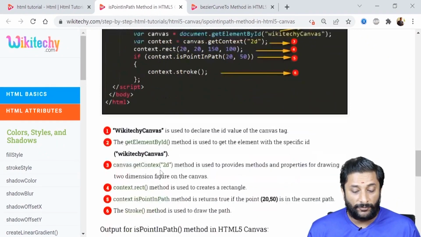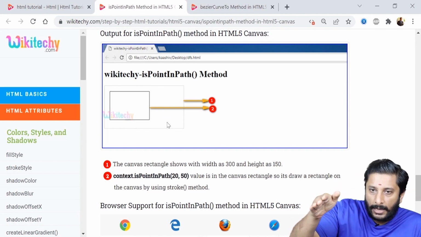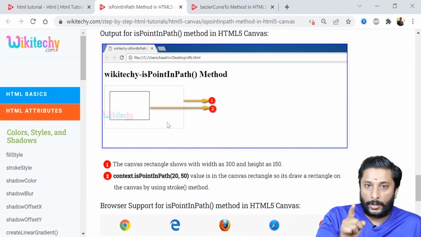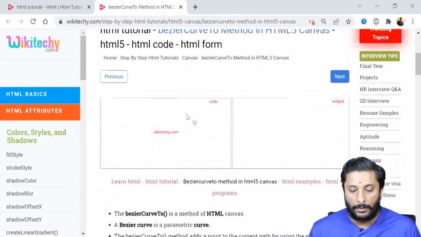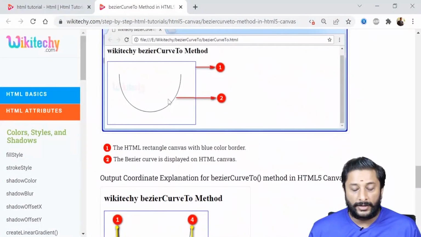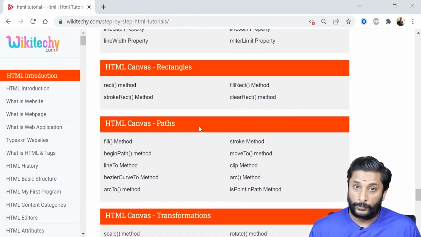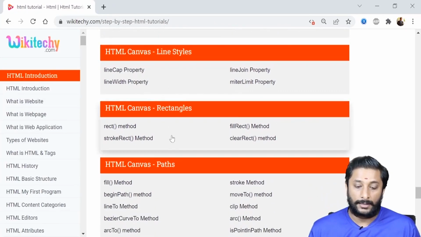I can specify a condition. So while drawing an arc, is there anything like I'm cutting it, I'm touching something, an arc is there, I want to draw a rectangle which should not disturb your rectangle. Such kind of things is called isPointInPath. And finally, Bezier curve. This is kind of an algorithm to create a curve. For that, we can use the bezierCurveTo method. So this is how you are able to use HTML in designing your line styles, rectangles and paths.